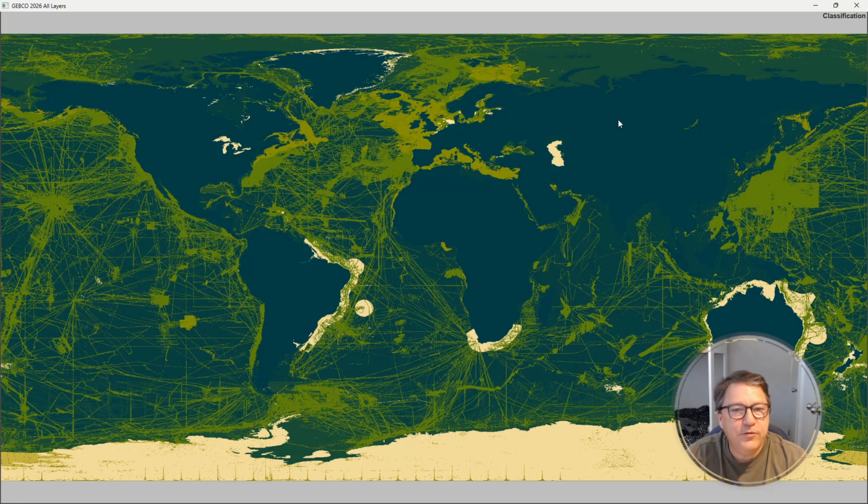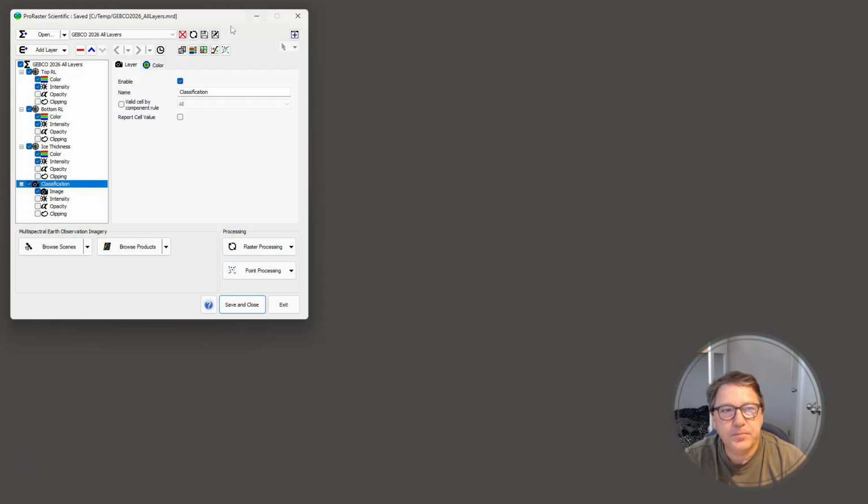And then the second field is a classified raster, and this is the TID field and gives you an indication in each pixel where the data came from, and there's a classification table that shows you all of that information.